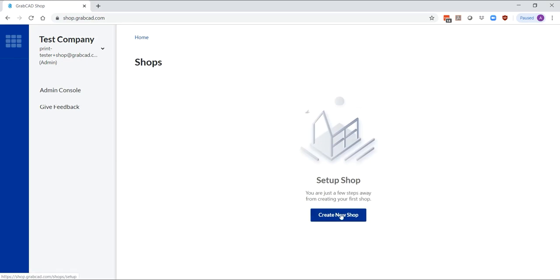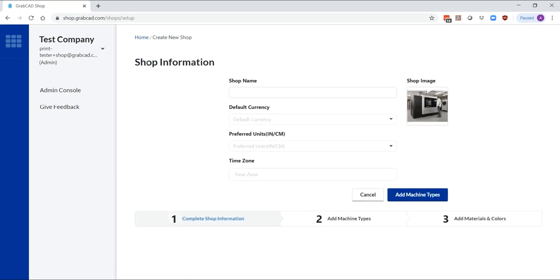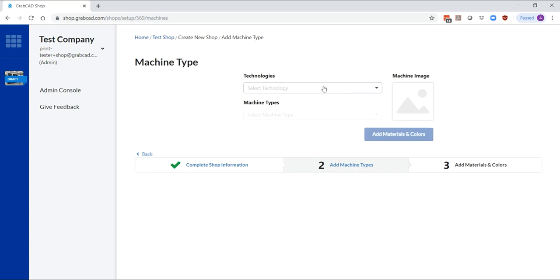Add an image to personalize your shop along with other details such as currency, units, and time zone. Now you are ready to add machine types. Add a machine type from our database, which includes Stratasys and non-Stratasys machines, and add the material and color combinations that you want to offer to your users as shown.